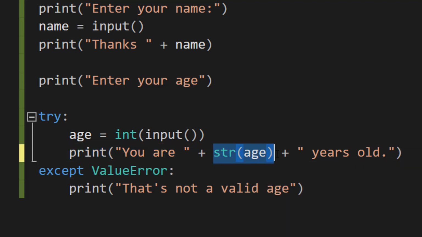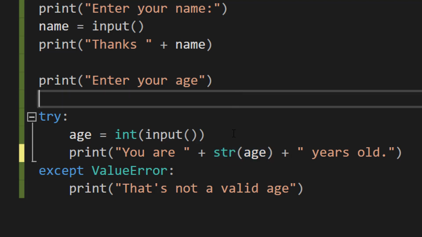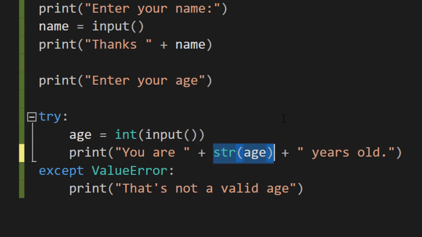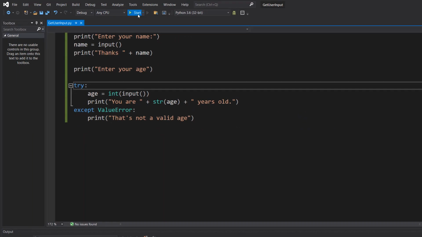We need to convert the int back to a string before we print it. So we can do str(age). Then we do plus, then we do "years old." That's it for the tutorial. Save your work and hit play.